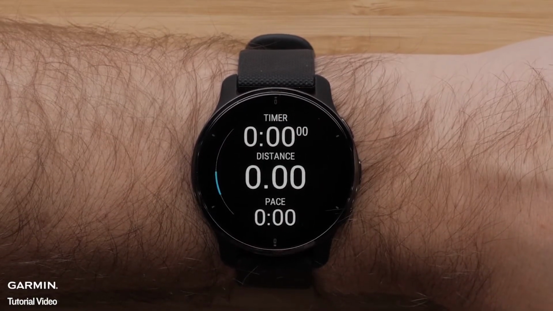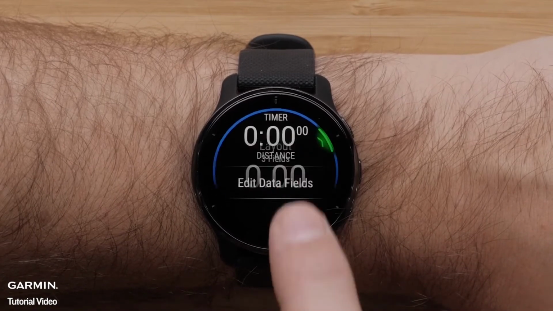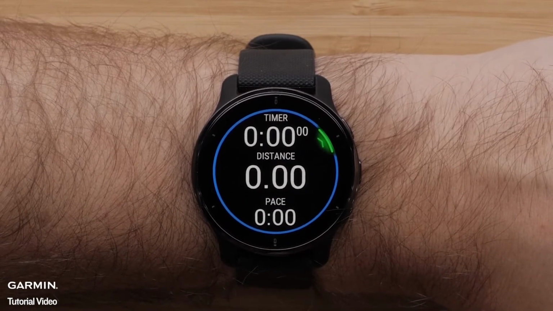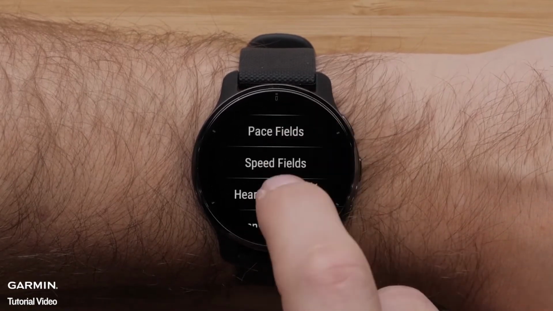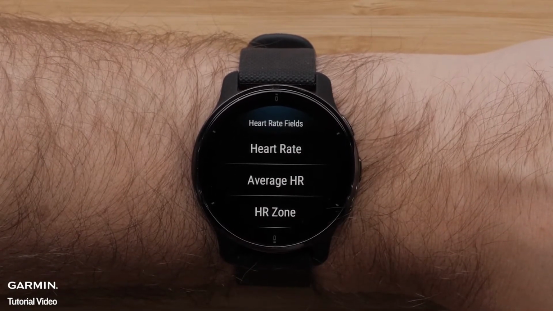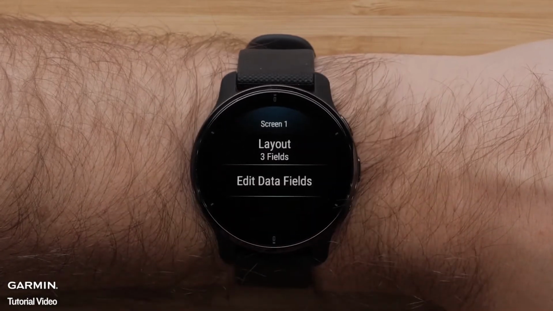Tap the screen to select a layout. After you have selected a layout, touch Edit Data Fields. Then, touch the field you would like to change. Select a data field from the list of choices. Press the Back button to go back.